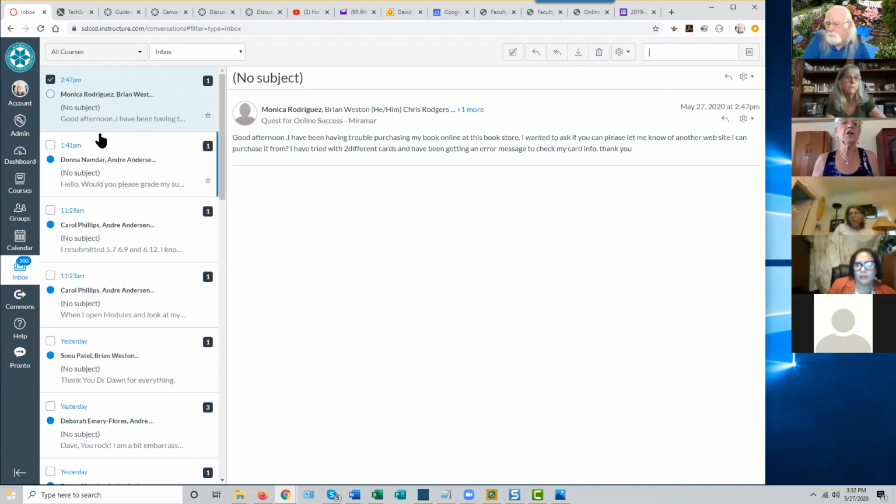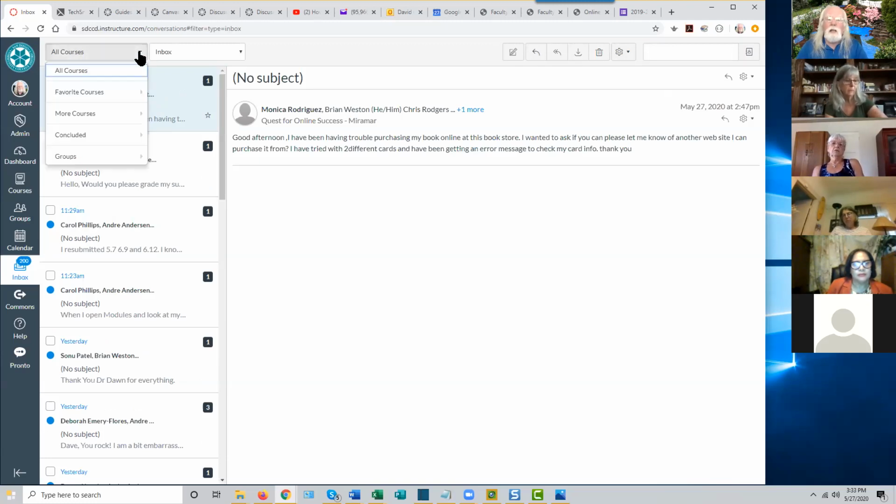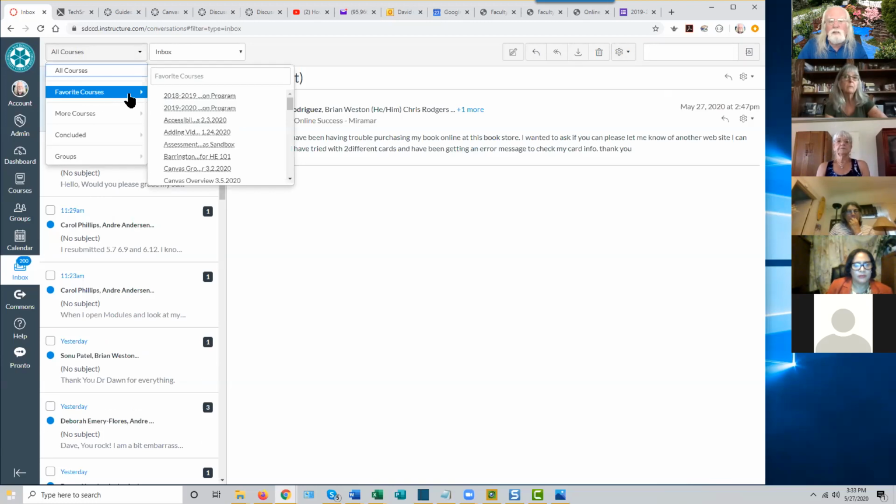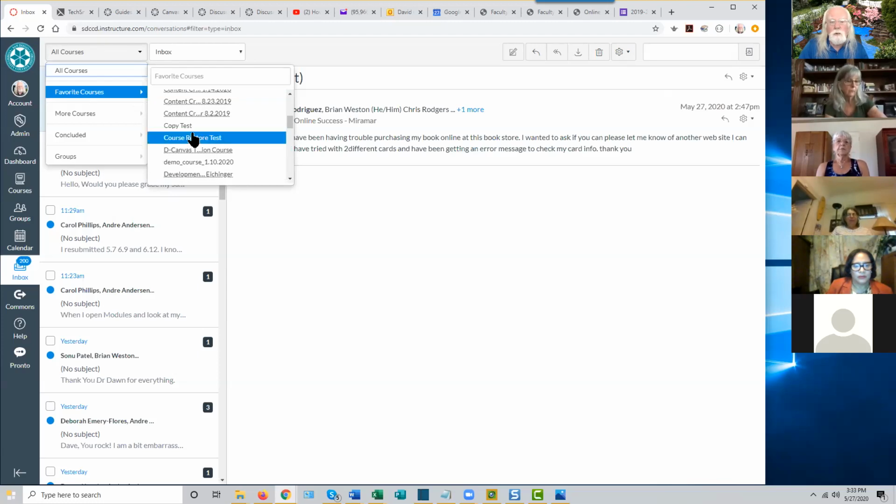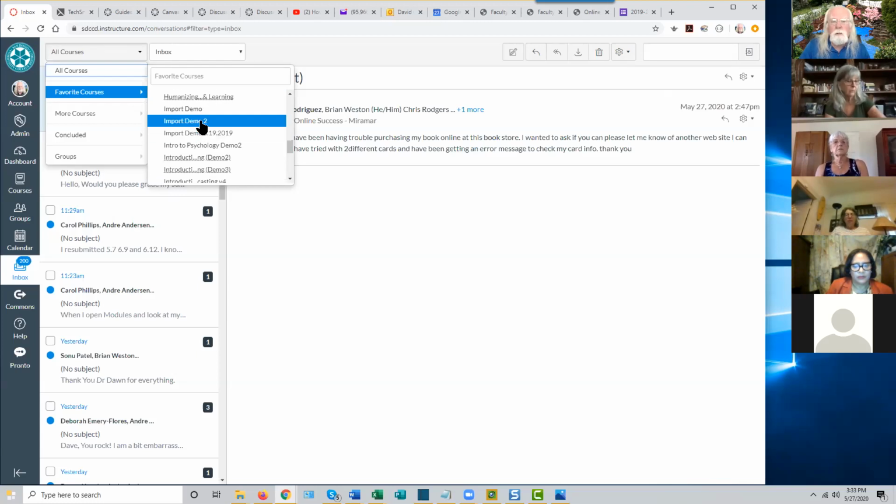So, you know where it says all courses up there? Yeah, that's where I was going. It does not allow you to email all of your courses at the same time. No, this refers to the received messages. By default, you'll see messages that come from all the courses that you're enrolled in. But you can select specific courses that you want to see the messages from, so that you don't have to sort through all of the messages that you receive.